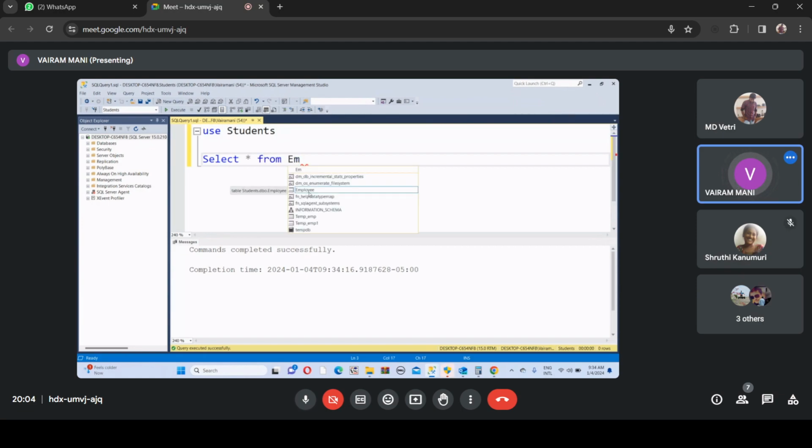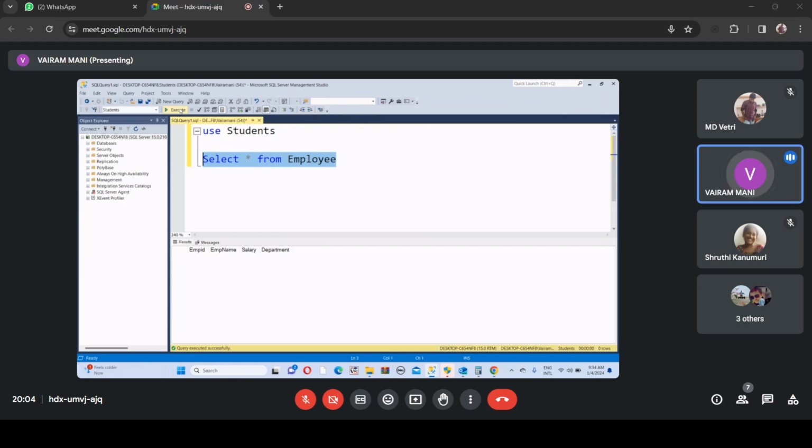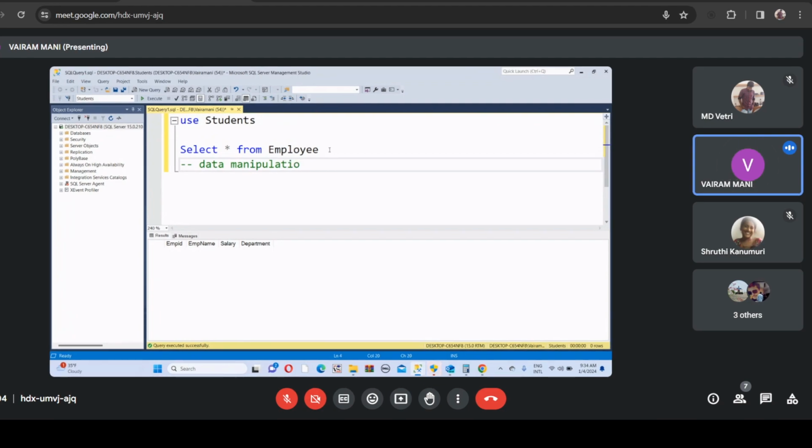What is meant by DML? One by one we are going to learn the things. I already told you DML is nothing but data manipulation language. So what is there in data manipulation?